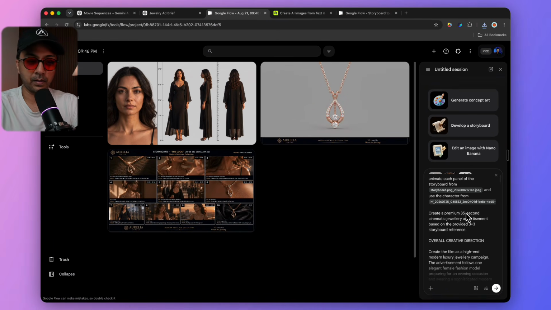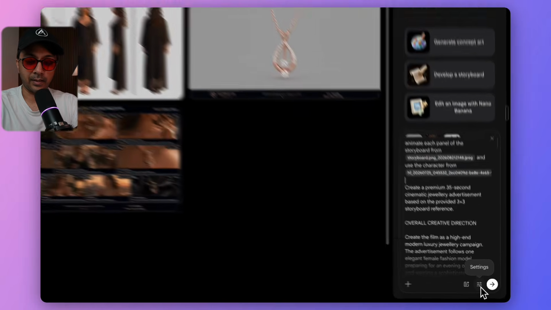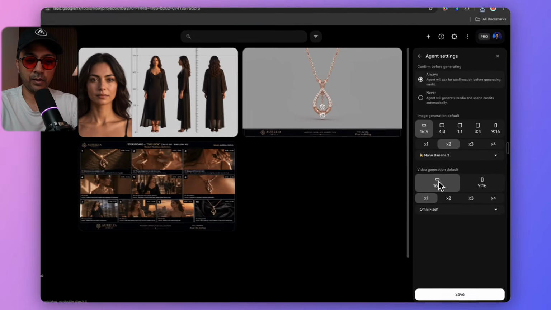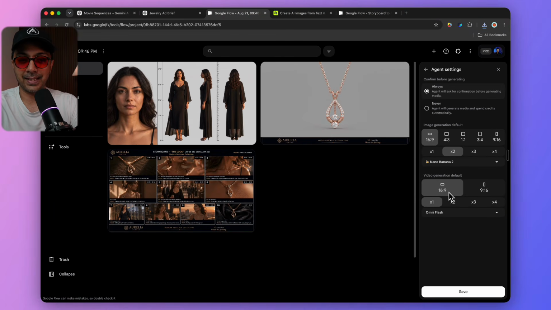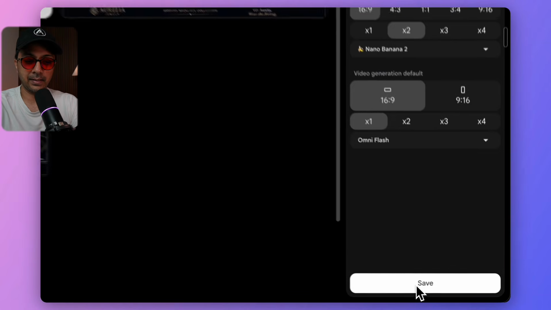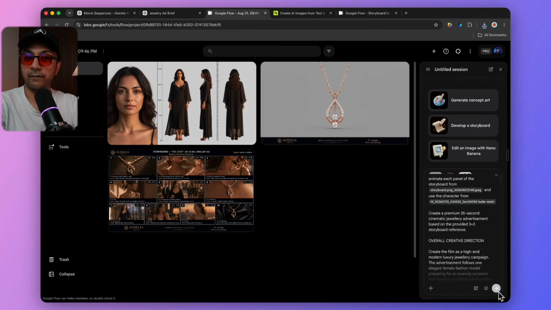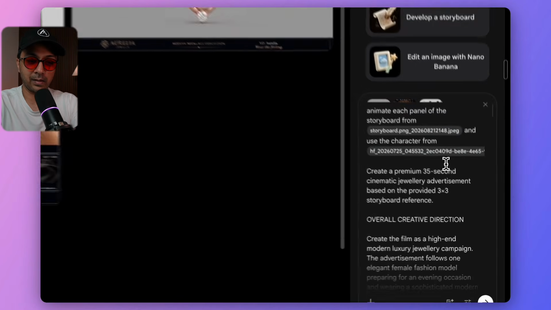So for which we are going to upload our character sheet, and then we are also going to tag that in our prompt. And before we hit generate, let's go to settings, and we need to make sure that the video generation is set on 16:9. Let's click on save now. And if everything goes well, it's going to break the entire prompt into different scenes. And before generating each scene, it's going to ask our permission. So let's go ahead and enter that as well.